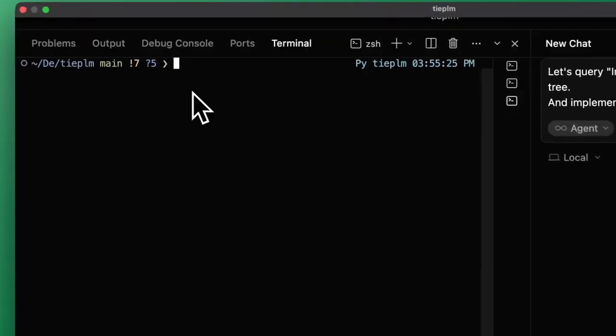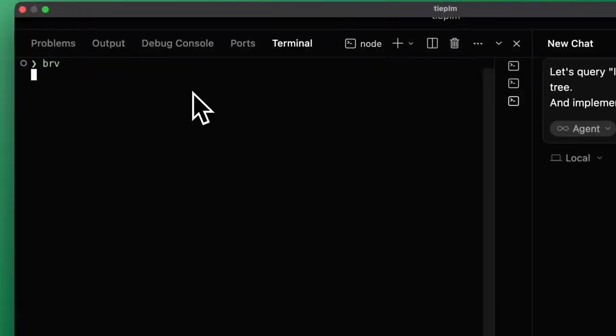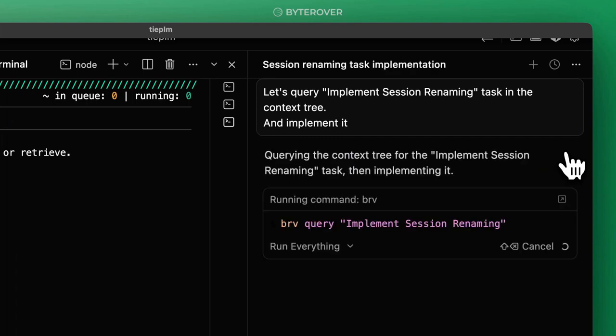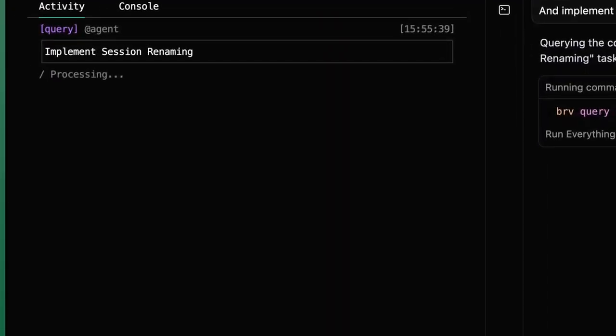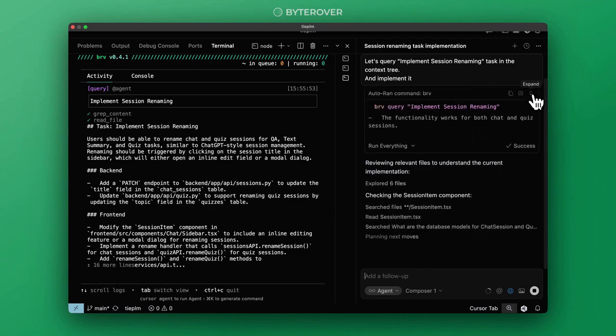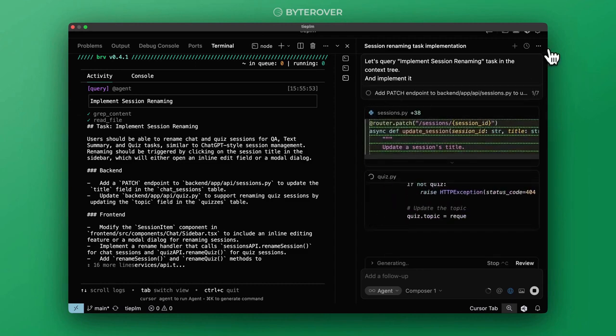Again, in my terminal, I'm going to initiate ByteRover. With my coding agent Cursor, I'm going to ask it to use our tool to query the task. And as you can see here, it used the BRV query command to ask for the task that we've been given. And ByteRover retrieves the exact context that Cursor needs to complete its task.